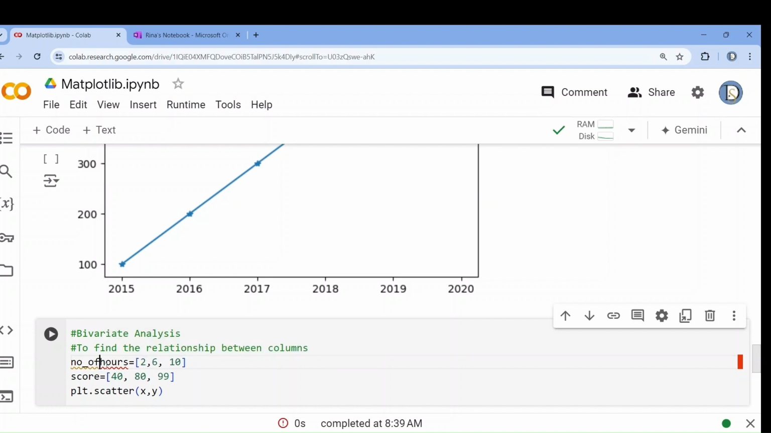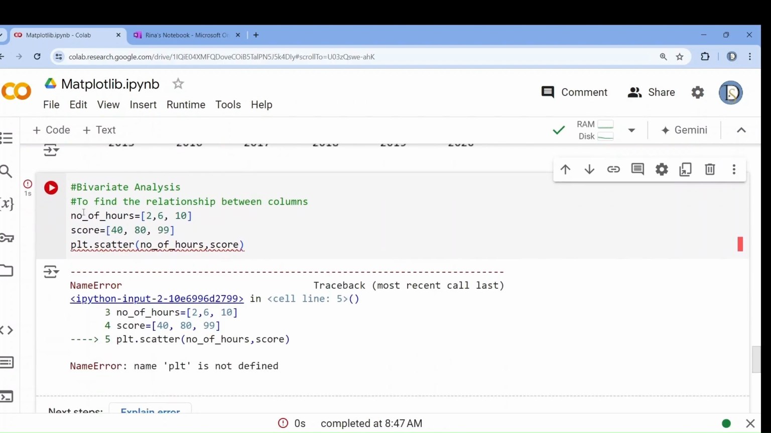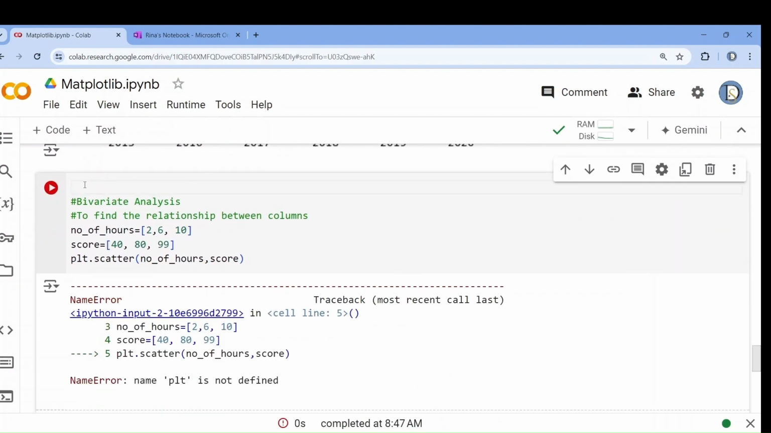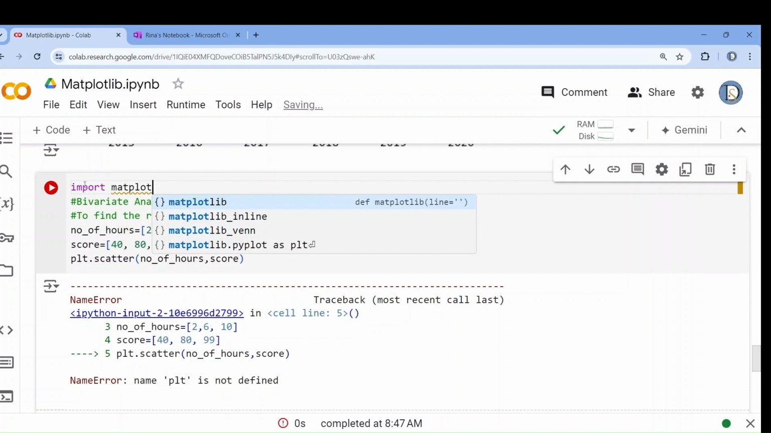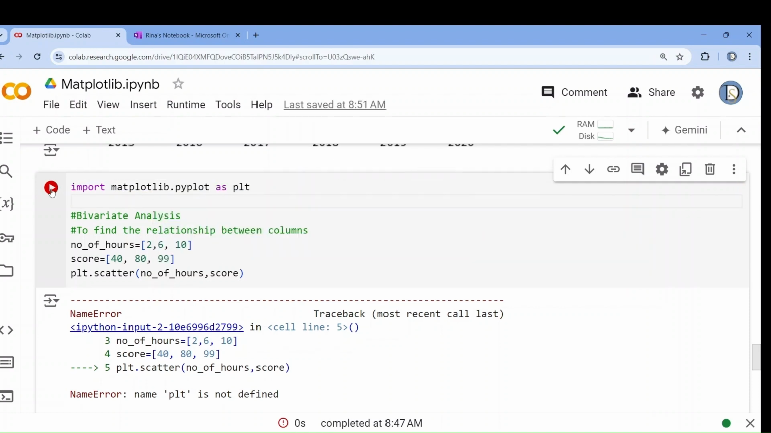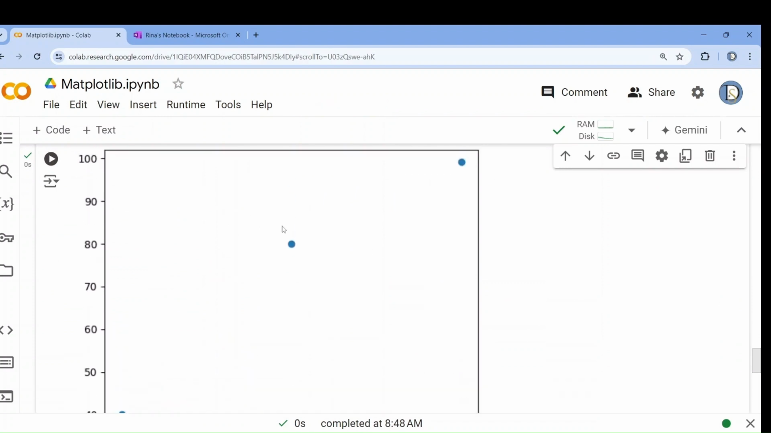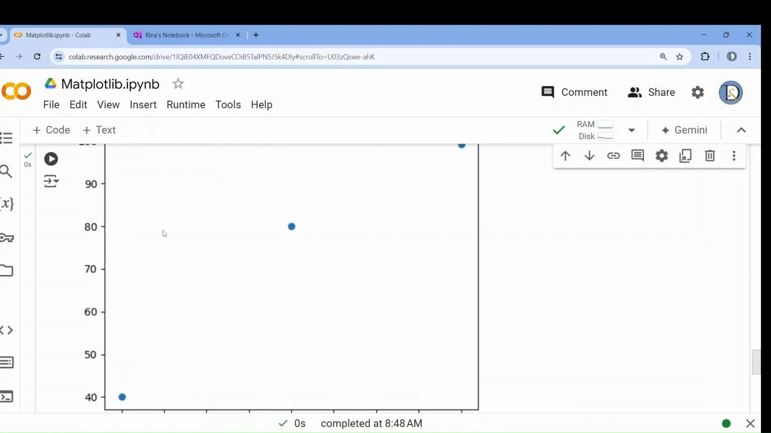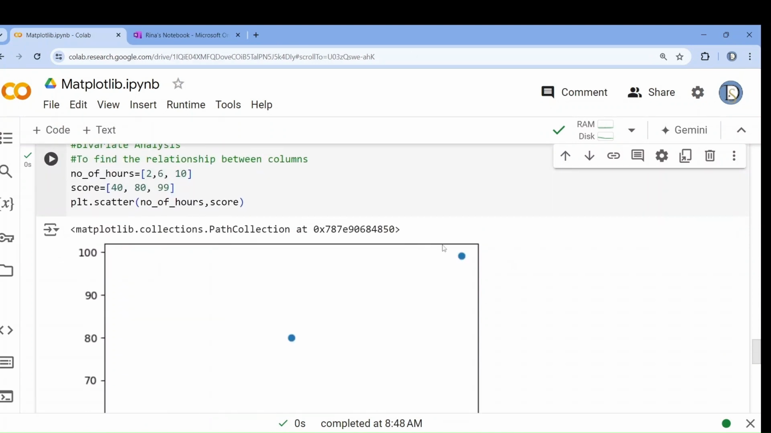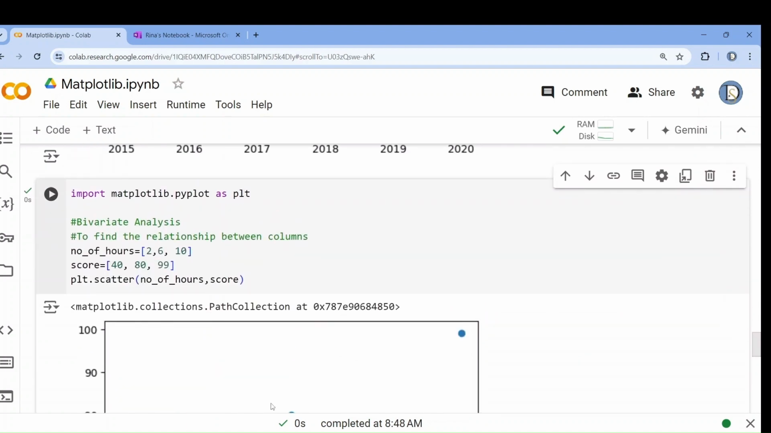Now if I just copy this, first one is for x-axis, second one is for y-axis. Now if I run it, sorry, I have to write import matplotlib.pyplot as plt. Okay. Now if I run it, see, scatter plot is drawn. It's like what we have drawn. You can see 2, 40, this is the junction, 6, 80 and 10, 99. So this is what is known as scatter plot.